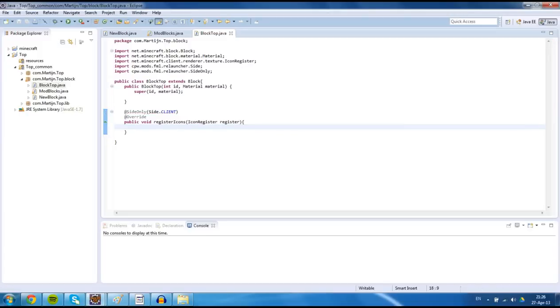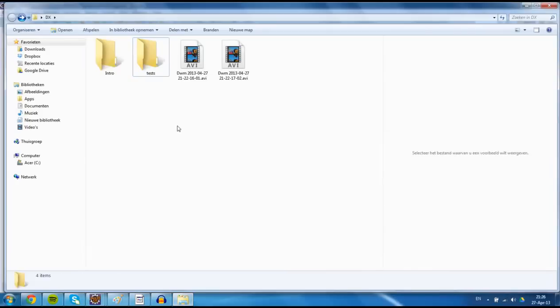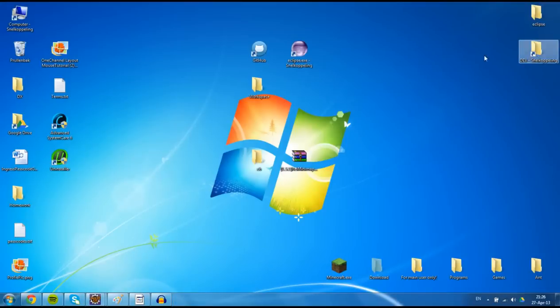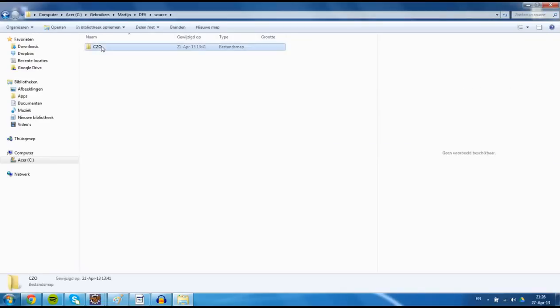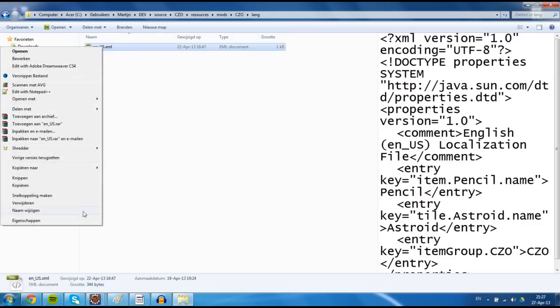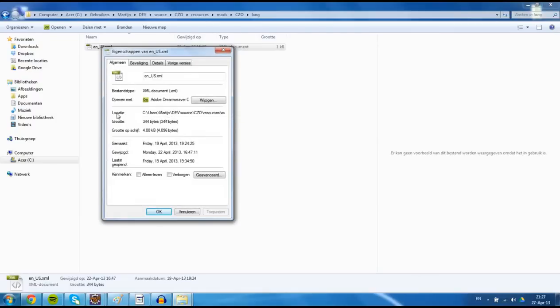And now let's go take a look at my class. This is the CZO class, which you have seen before. And if I go to my language files right here, and I open up the properties, you can see that the location is a bunch, and at the end of a bunch there is a slash, and then there is the name. So what we want is we only want from the last slash the en_us.xml. That's the only part we want.